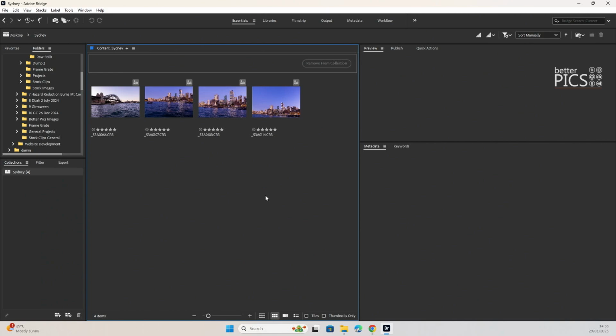So as you can see, collections within Adobe Bridge are a fantastic way to virtually organize your images and put them together in groups that have relevance to what your workflow requires, and allows you to quickly access those images not only in a virtual sense but also where they're actually located on your storage device.